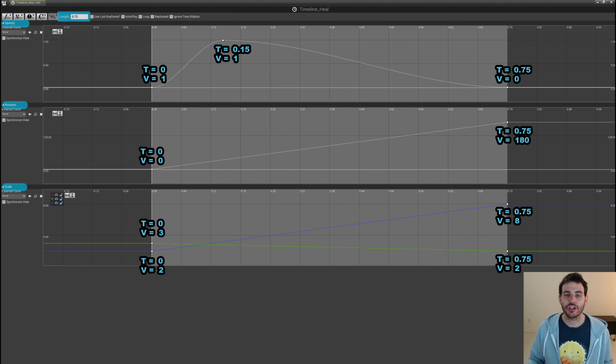Then I have my rotation, which I'm just using to spin the components around. So I'm doing a 180 degrees rotation over 0.75 seconds, which I think makes sense. It's not too fast, not too slow. I think it's good enough.